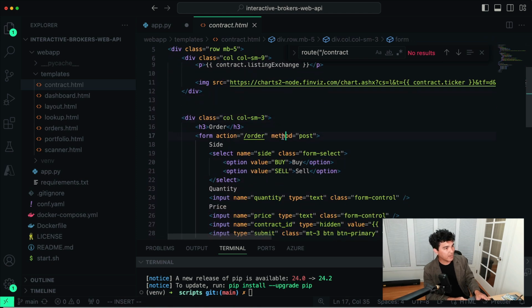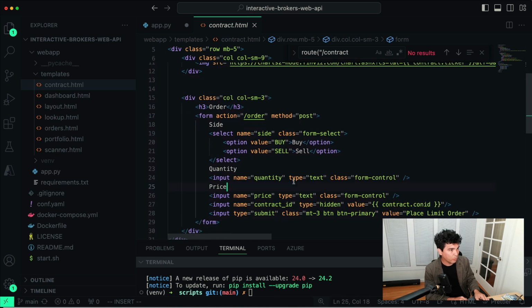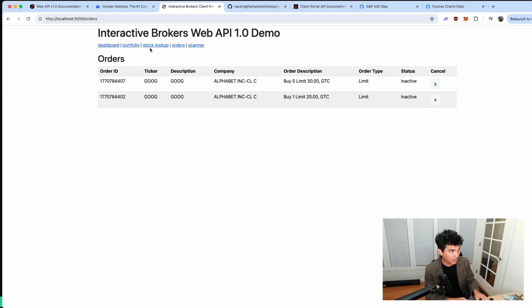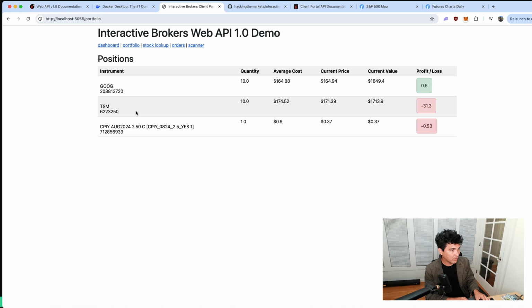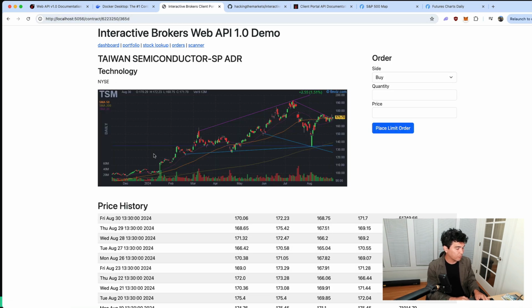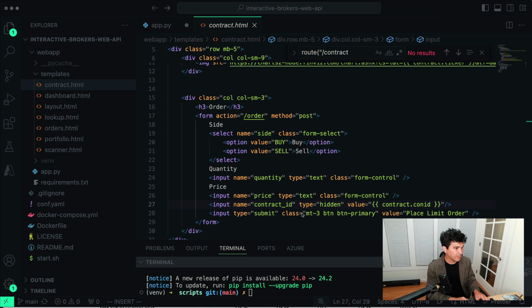You'll see in my contract.html here, I just have a form, and that just submits to an endpoint at /order. So I post all of the data from this form. And so what I do is post all of the required information for the Interactive Brokers API. So I post a value of buy or sell, a quantity, a price, and the contract ID that's currently on the screen. So I was looking at Google, but if I was on the Taiwan Semiconductor page, I would post the contract ID for Taiwan Semiconductor, and then I'm submitting that.